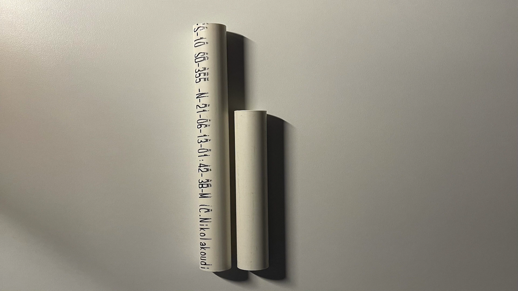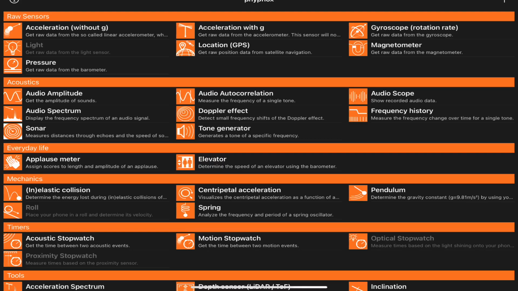Now that we have seen what happens to the air particles inside a tube that undergoes resonance, let's try to measure their frequencies. Here I have two pipes. These are made from the same material, they both have holes on both ends, and the only thing that is different is their lengths. We are going to measure one of its resonant frequencies using phyphox, a free app, and its audio spectrum feature.